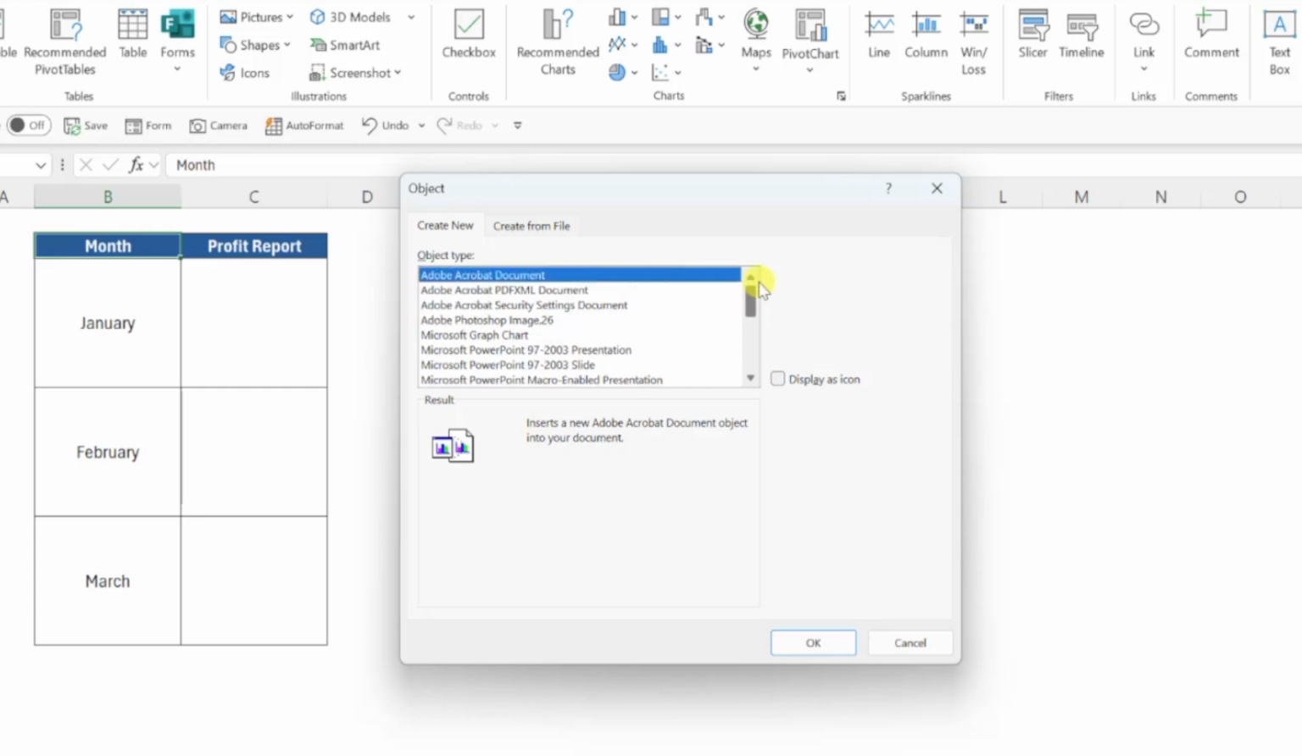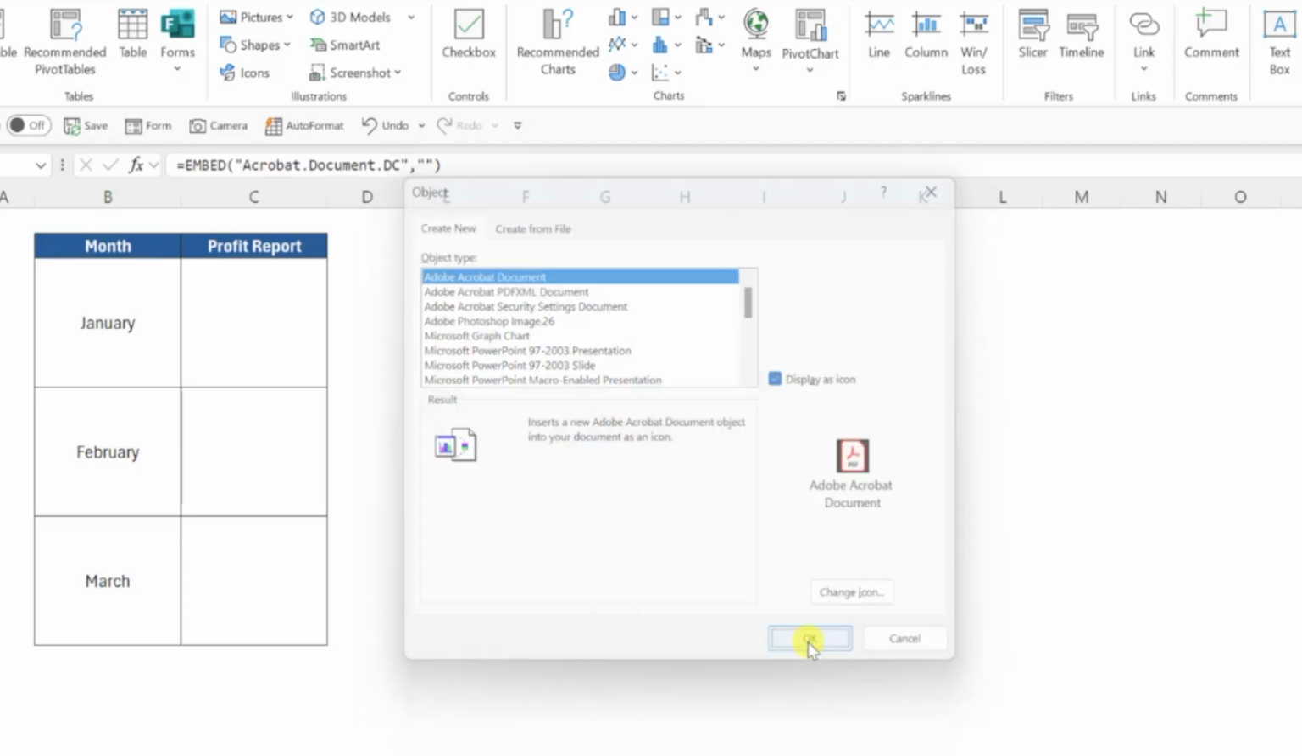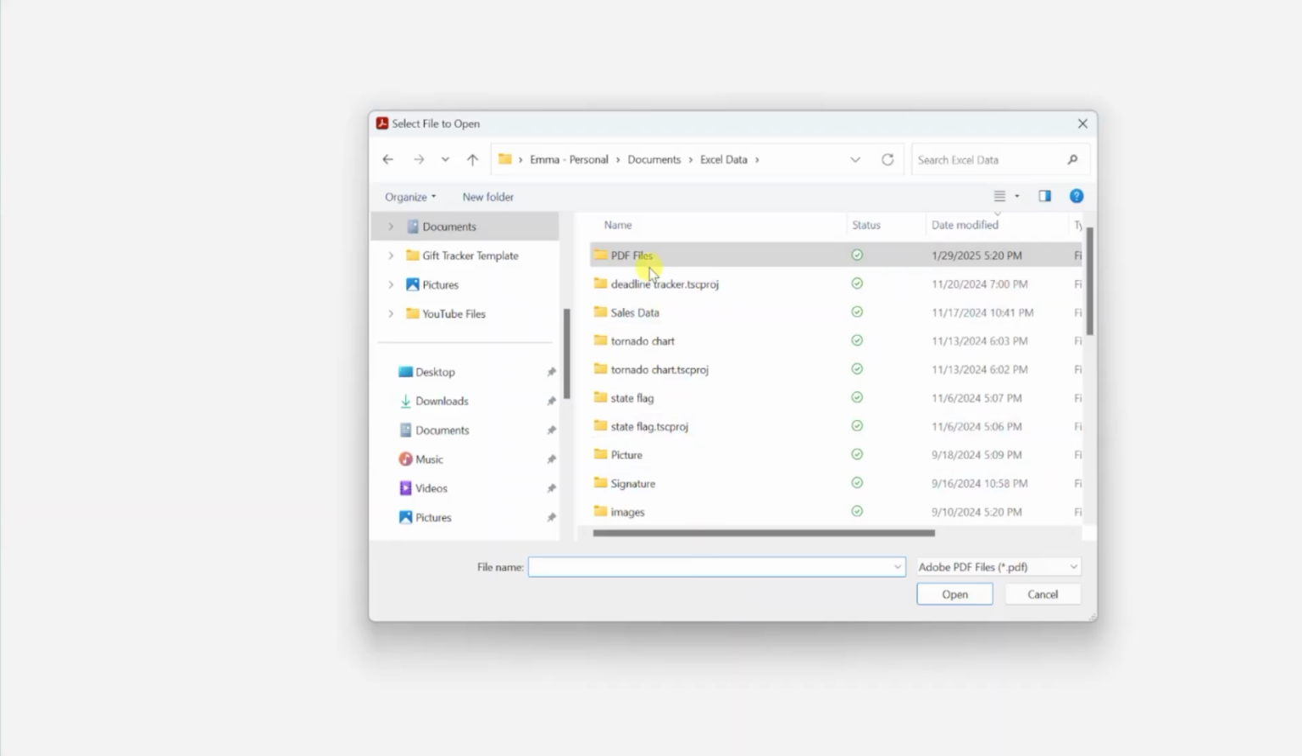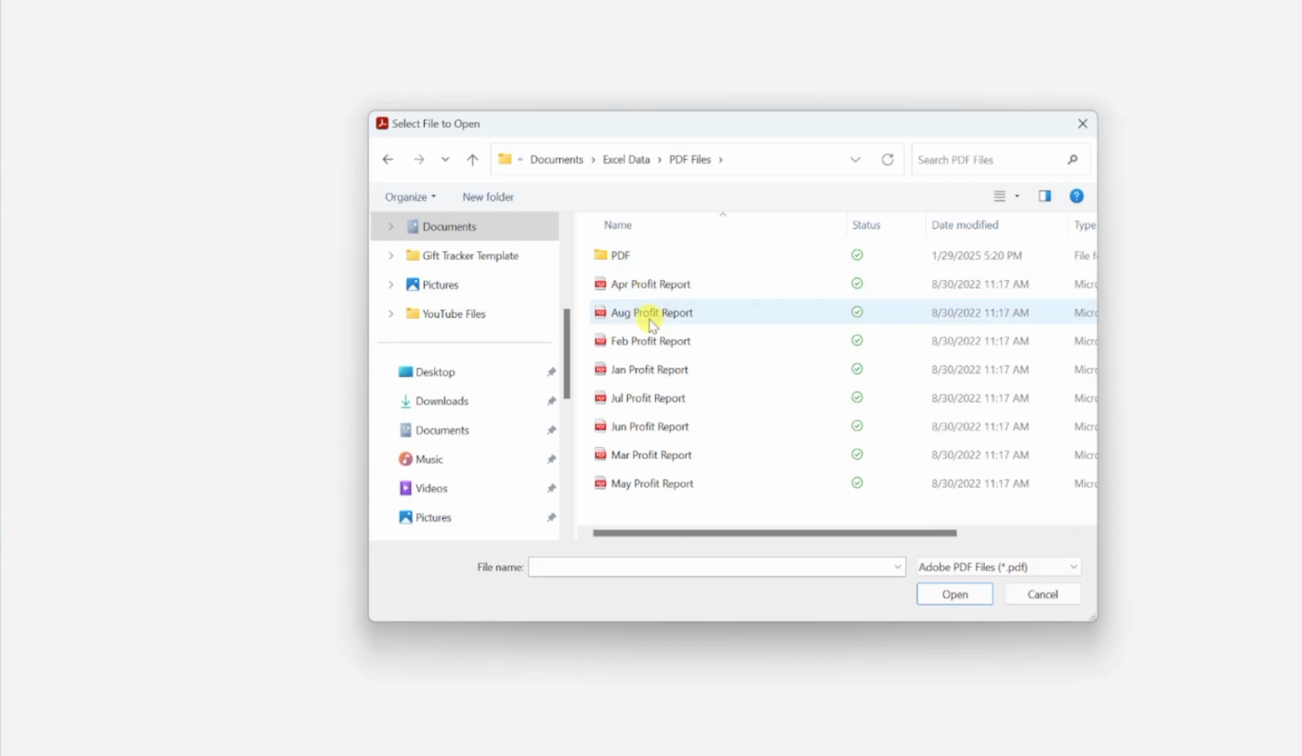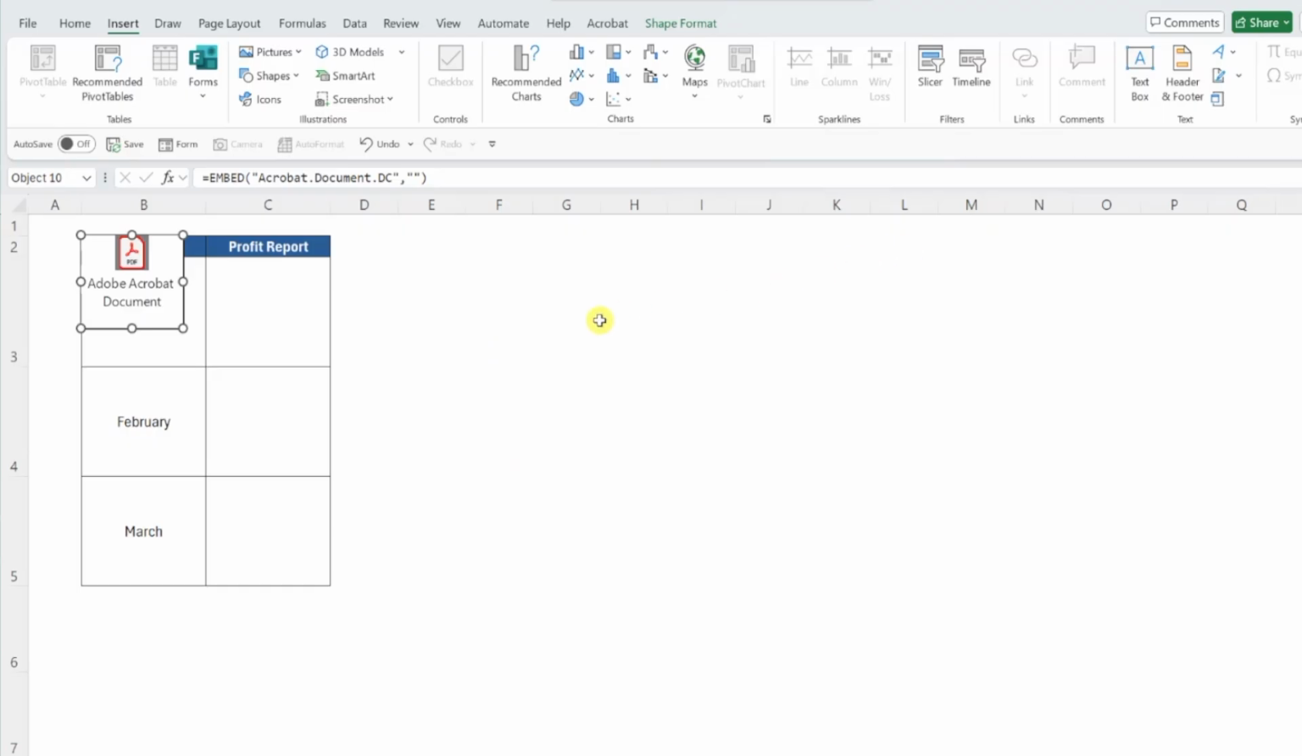Once you've selected the object type, check the Display as Icon box to display this object as an icon and press OK. Now all we have to do is navigate to where our profit report PDFs are saved, select January's profit report, and click Open to create the button. Reposition this button to fit inside the cell, and our first button is complete.